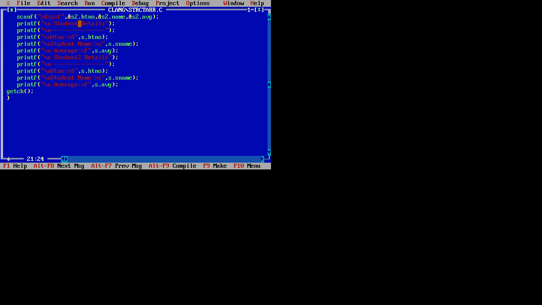This is student 2 details. This is student 1 details. How many students do we have? It's a common structure for all. We are just replacing, creating another variable. Just here make S2. That's it.